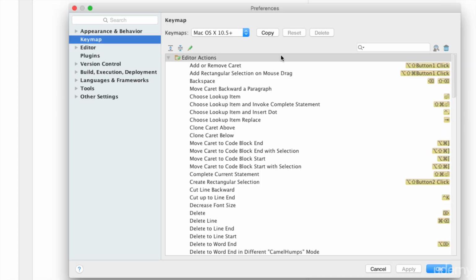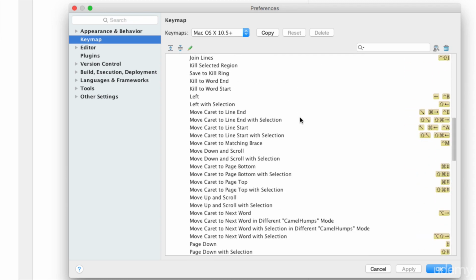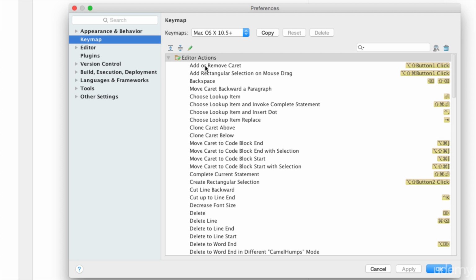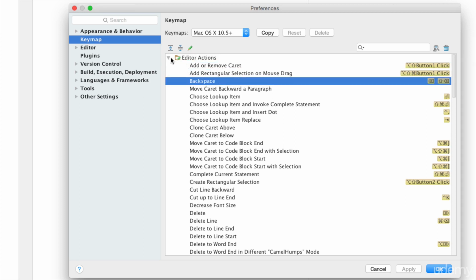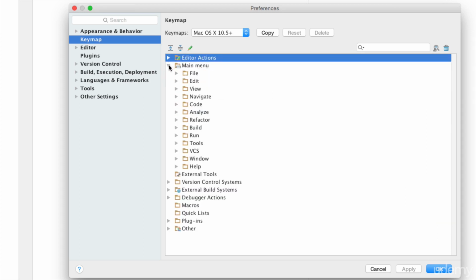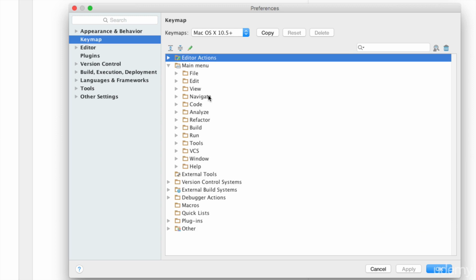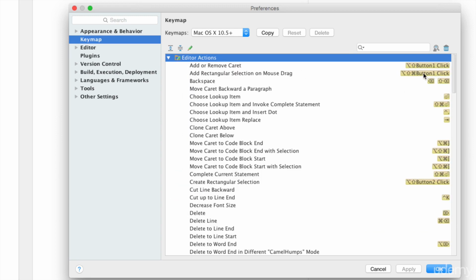The next important setting in Android Studio is called the key map on the left hand side. This includes all the keyboard shortcuts that you want inside Android Studio. These shortcuts that you see currently here are for editor actions. If you expand main menu, you would find shortcuts under code for how to generate a constructor and so on. Now you'll have to explore all these shortcuts and remember one more thing. The symbols that you see here on the right hand side will be based on your operating system.